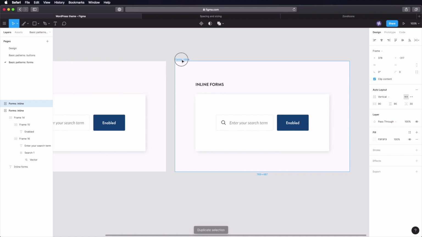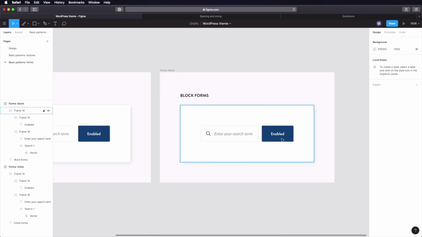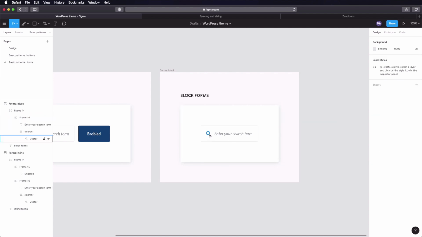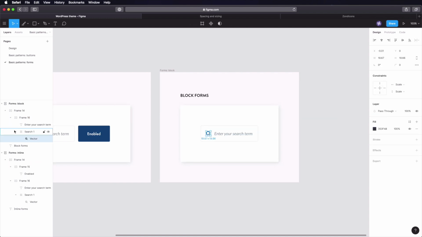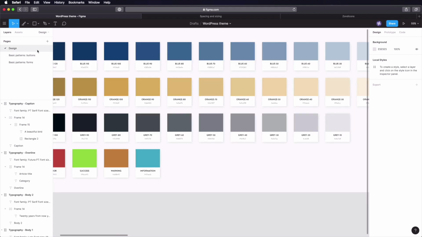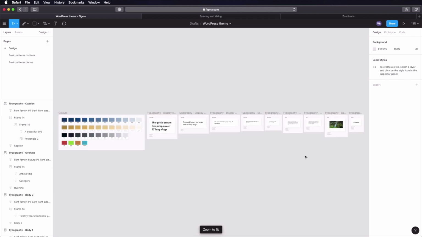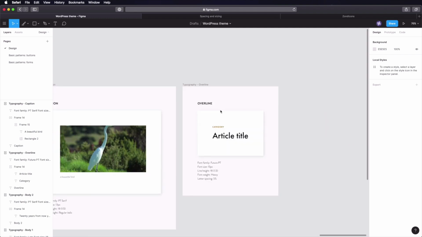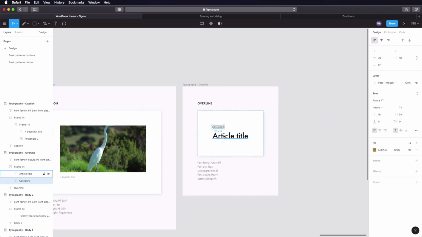So let's duplicate this, forms, block. Okay, for this, we're going to do things a little bit differently. Let's delete some of these items. And we'll keep the input, but we'll add a label to it. And for the label, we're actually going to grab this overline.